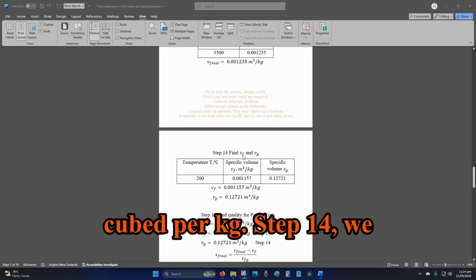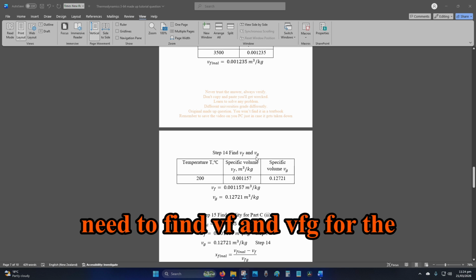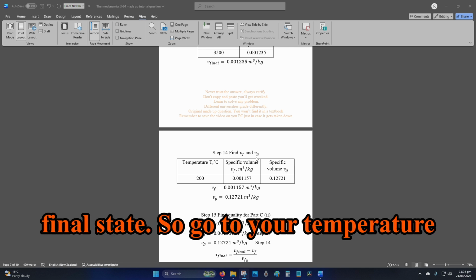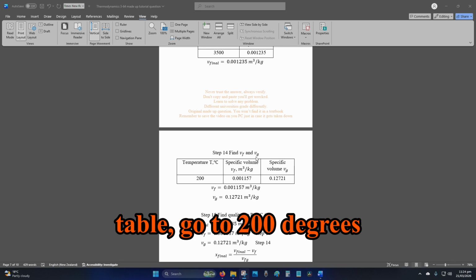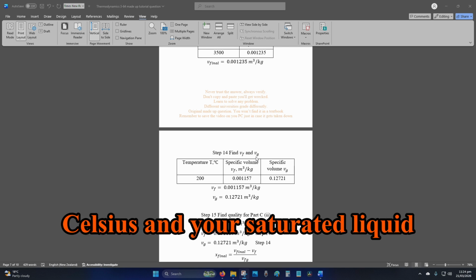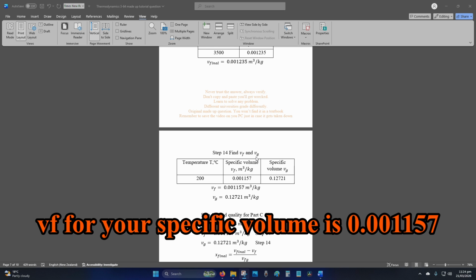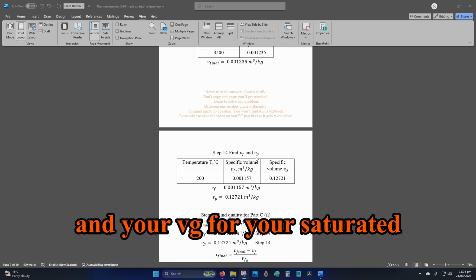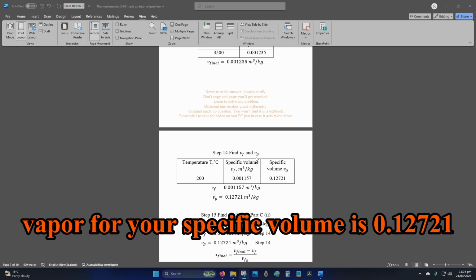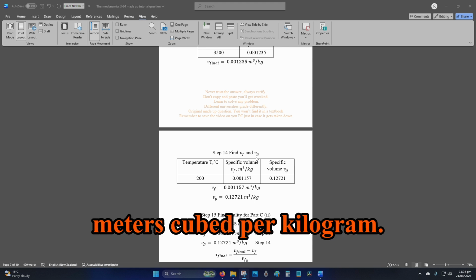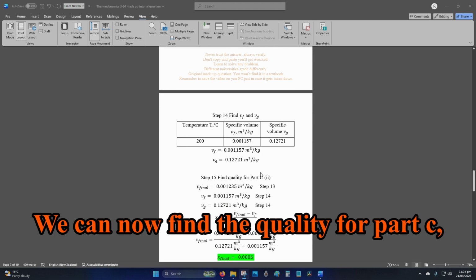Step 14, we need to find vf and vg for the final state. So go to your temperature table, go to 200 degrees Celsius, and your saturated liquid vf for your specific volume is 0.001157 meters cubed per kilogram, and your vg for your saturated vapor for your specific volume is 0.12721 meters cubed per kilogram.